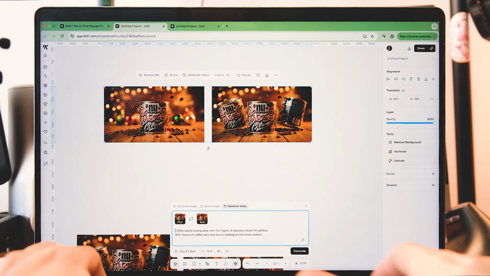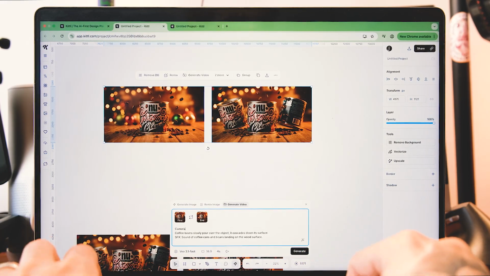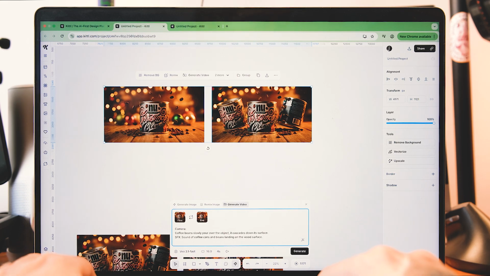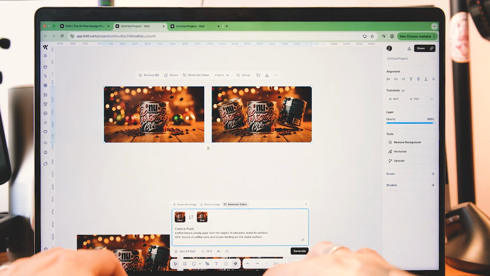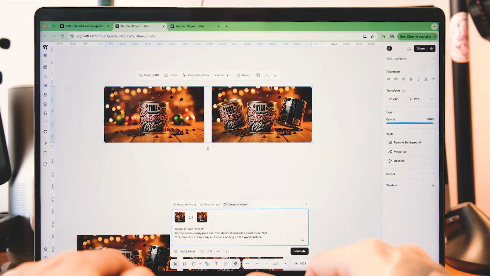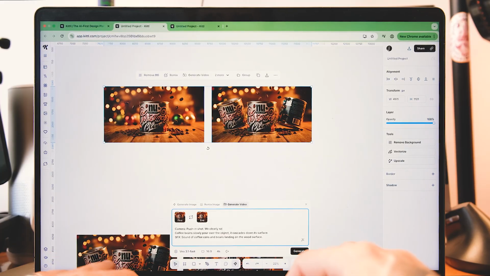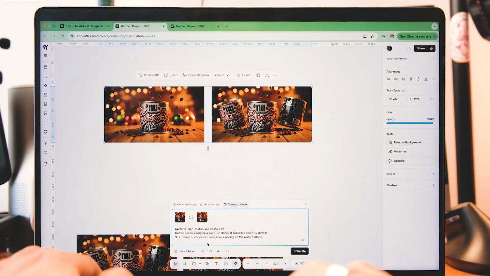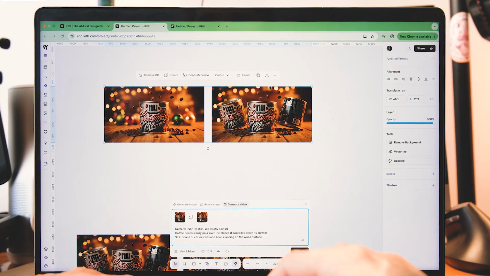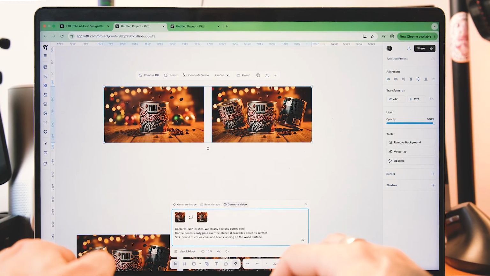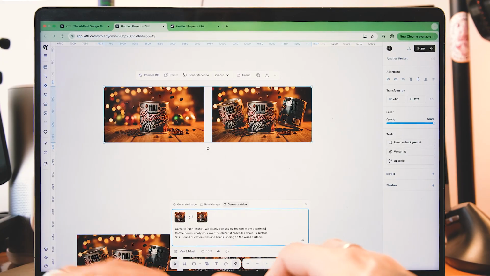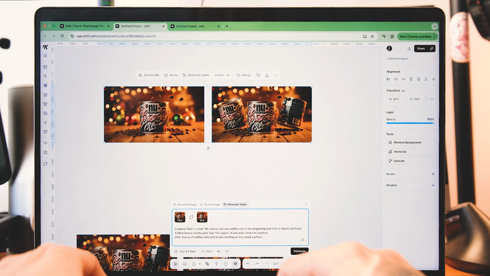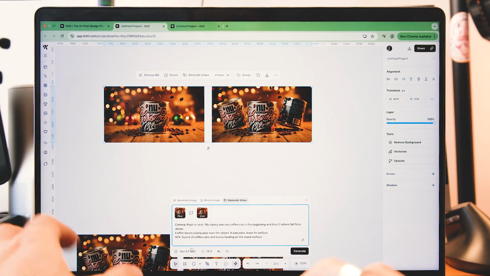Okay, now for the camera, I'm gonna add something. So camera, it's gonna be a push in shot. We clearly see, we don't have to do this because basically there is the first and the last one, but let's see just in case. We clearly see one coffee can in the beginning, and then two others fall from above. I don't know, let's see what's gonna happen.